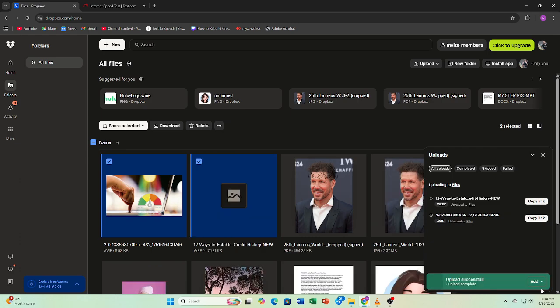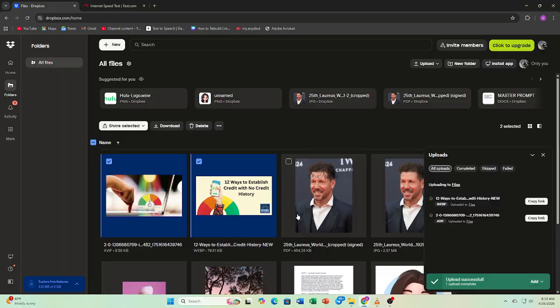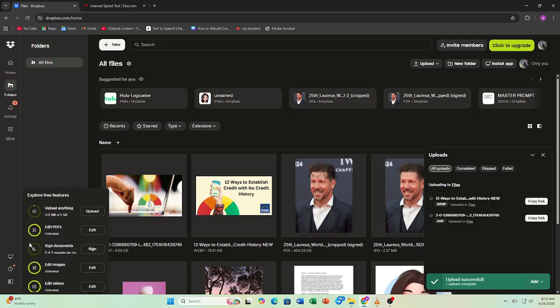Now create folders to organize your files properly. This helps you find everything faster later. After that, remember, Dropbox is cloud storage. Your files are stored online and accessible from any device.